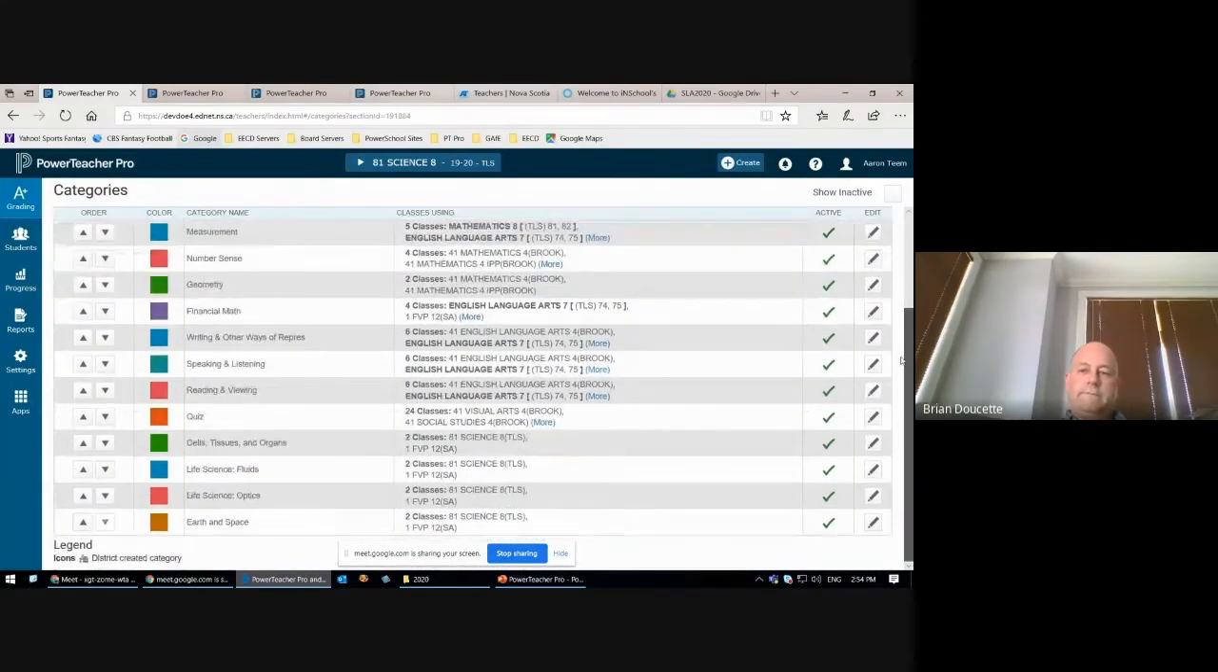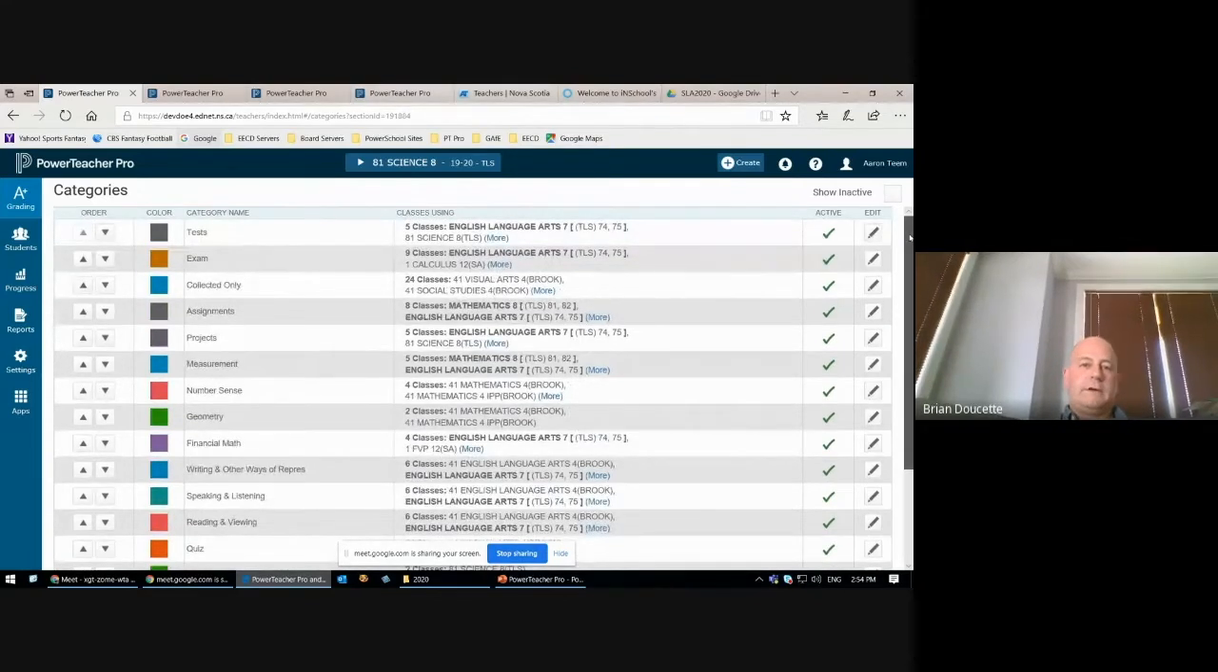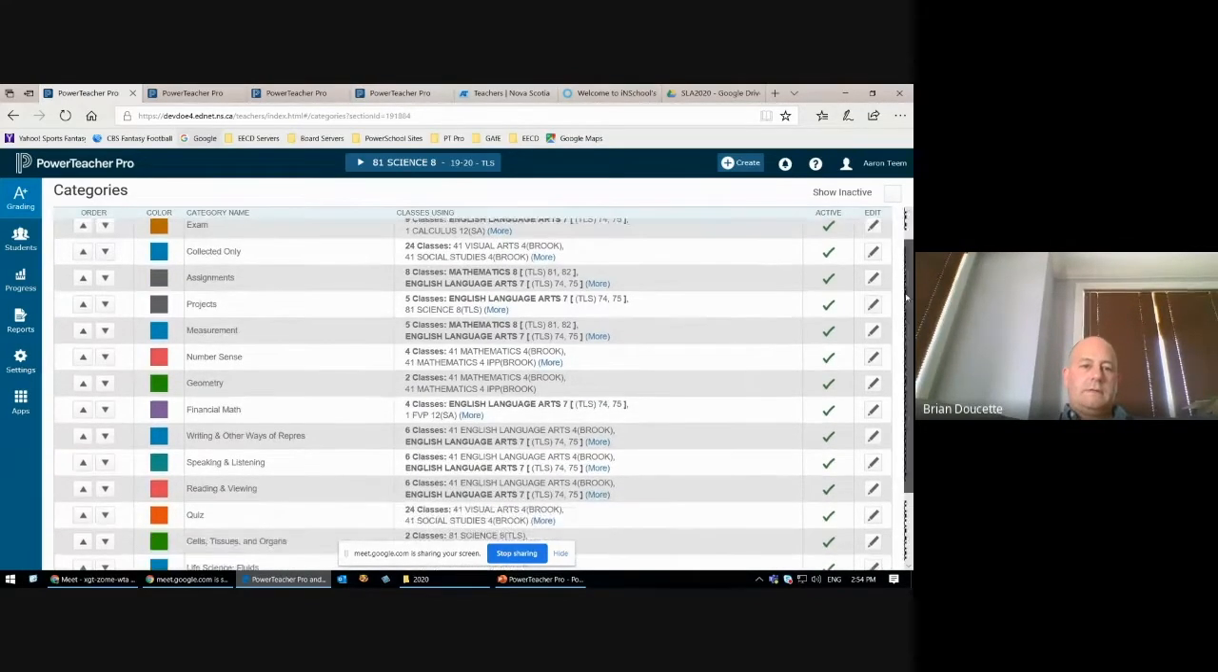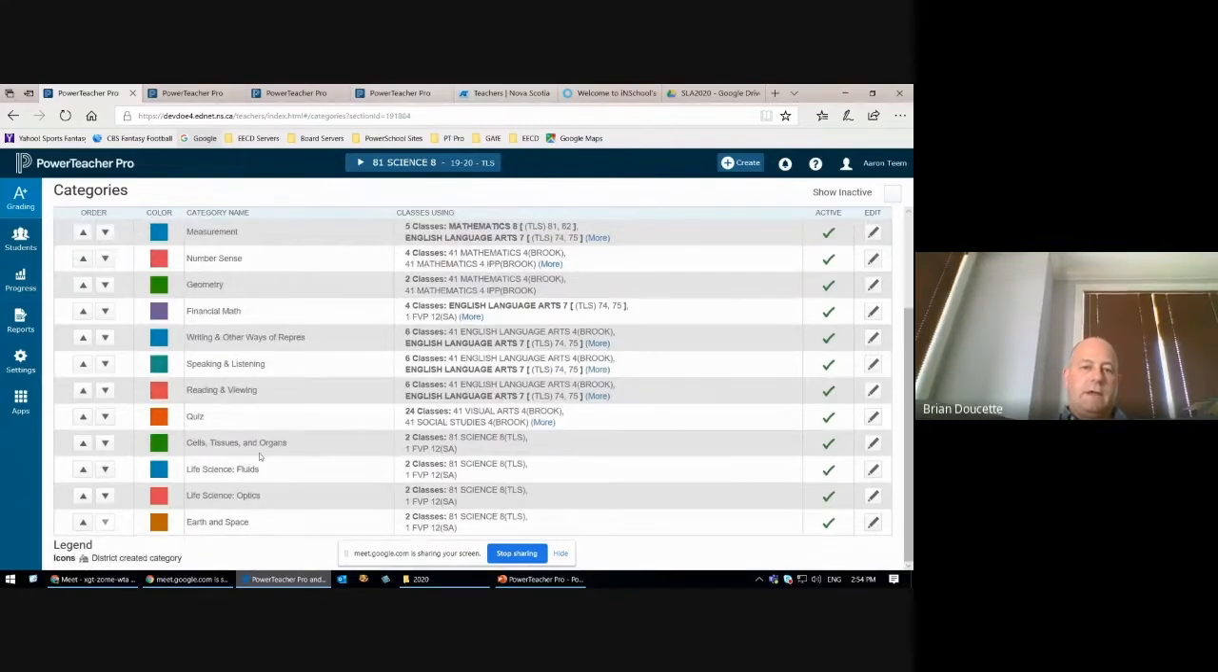and you'll see a fairly lengthy list of categories. And here are the ones that I have assigned for Science 8. So there are 4 units: you see cells, tissues, and organs, life science fluids, life science optics, and earth and space. These are units of study that are specific to the Science 8 curriculum. So what I've done is I've created categories that align to those units of study.